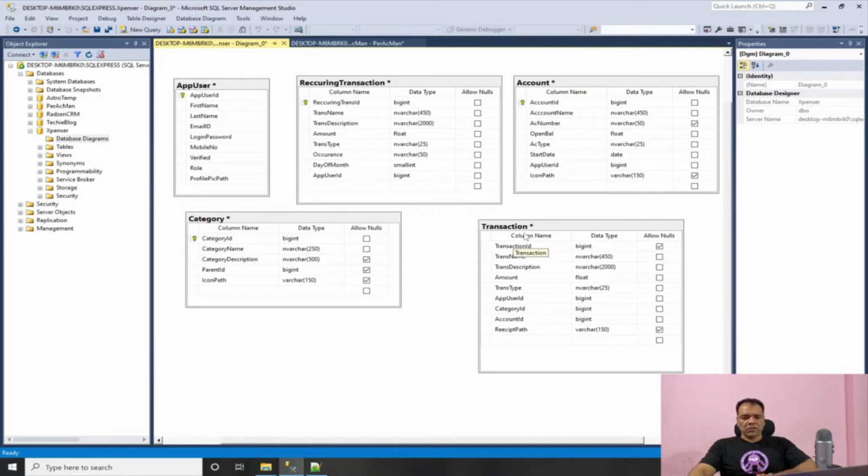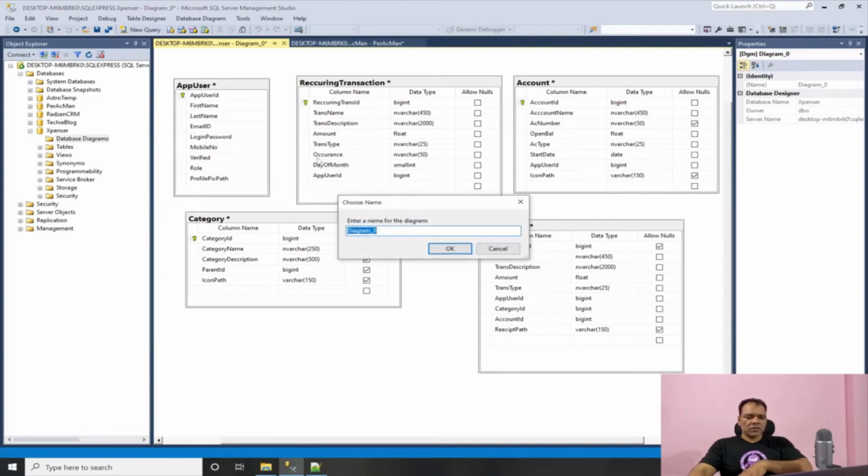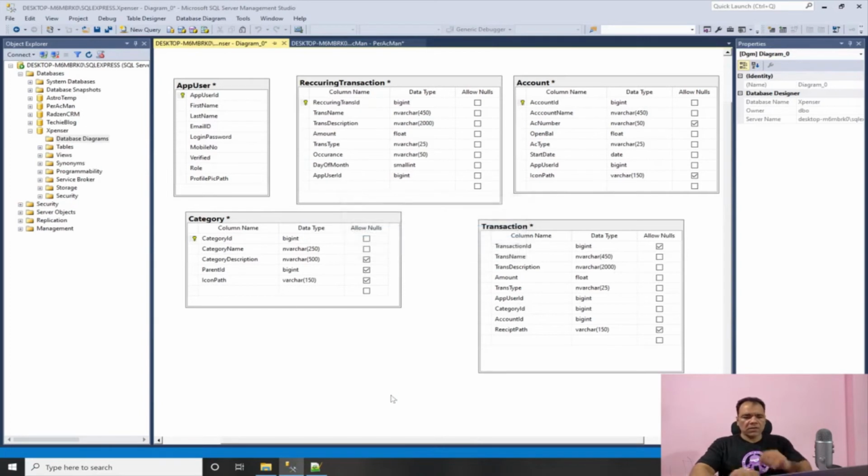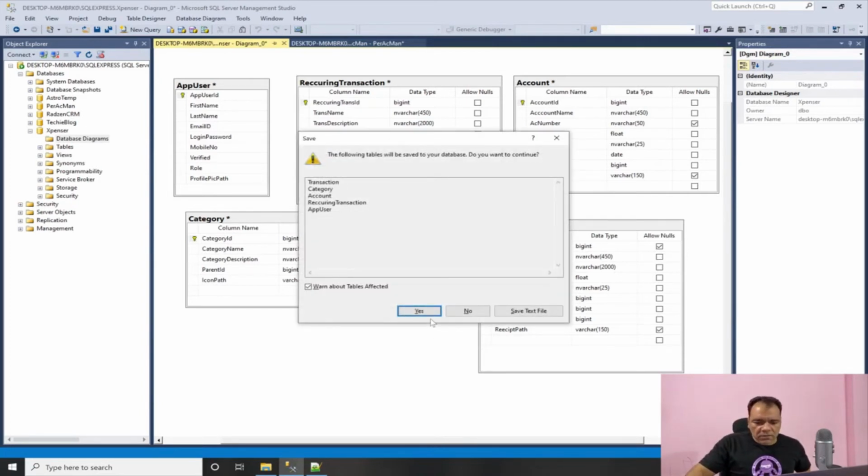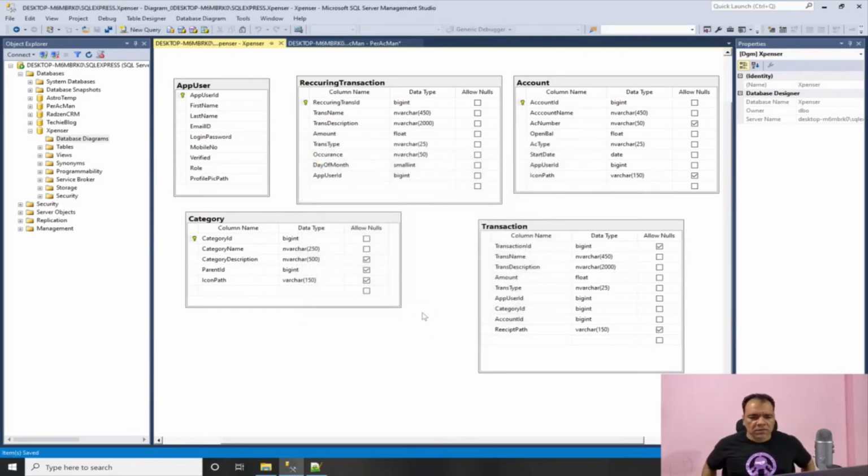Okay, so we have almost everything now. Okay, I think, are we missing anything? If we are missing anything, probably we'll create it later, or we'll see how we can update that. Okay, so now we have created the database Expenser. We have saved this diagram and we have saved these things. So all the tables are saved now.